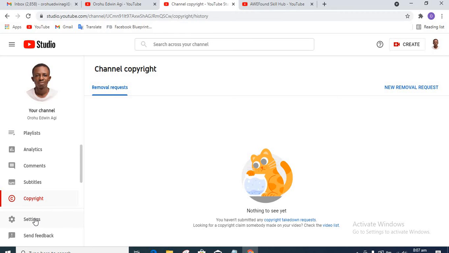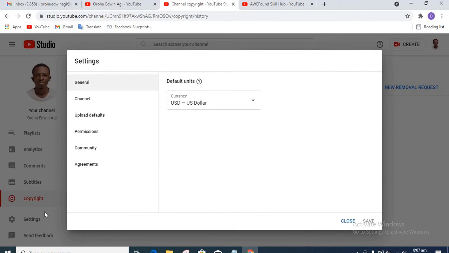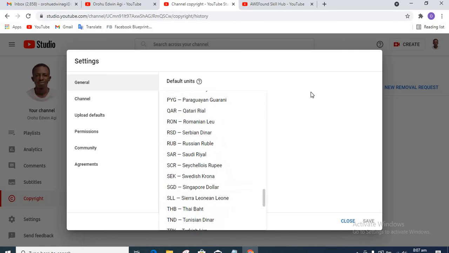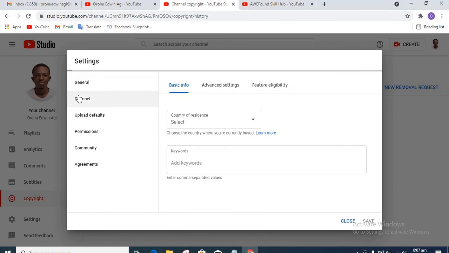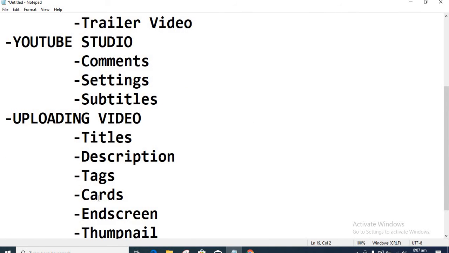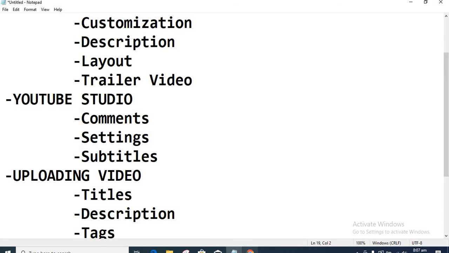So now on settings, you can see this is where you customize your currency. You can choose the currency you want to work with. Then this channel, you can see customizing your channel. There are more to this, but I'll be doing that on the next video because I want this video to be lengthy so that it won't take much of your time.